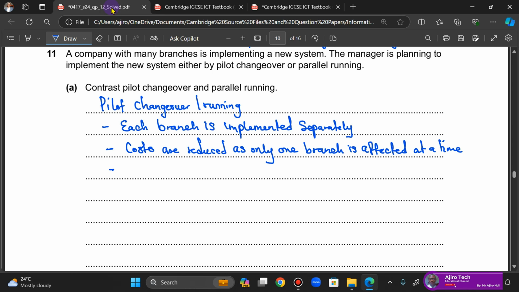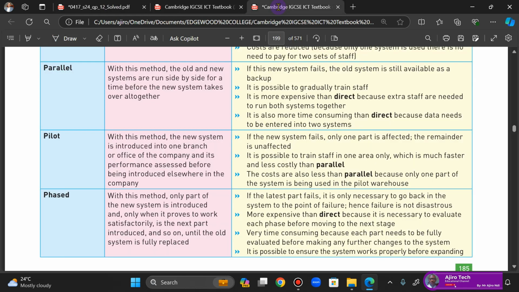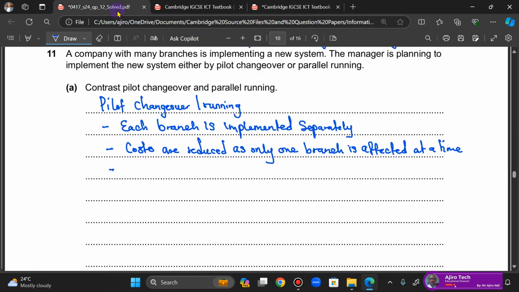And again, looking at this, we can see that if the new system fails, so if there's an error in the new system, only one branch is affected, because the company has many branches and they want to implement a new system. So the manager is now planning. If it's the pilot, they can just use one branch to test it. So you can see that number one, cost is reduced because it's only that branch that is affected.